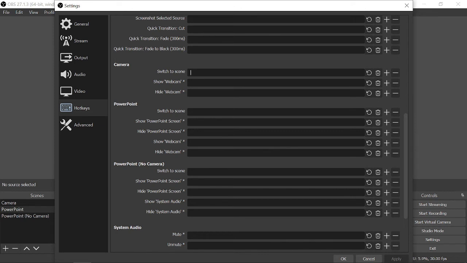Now we need to set up a hotkey that's not going to be the same as anything else. If we chose something like Control C, that copies something to the clipboard. That wouldn't work, because it would just copy something to the clipboard within PowerPoint or Zoom, wherever we are, rather than changing OBS.